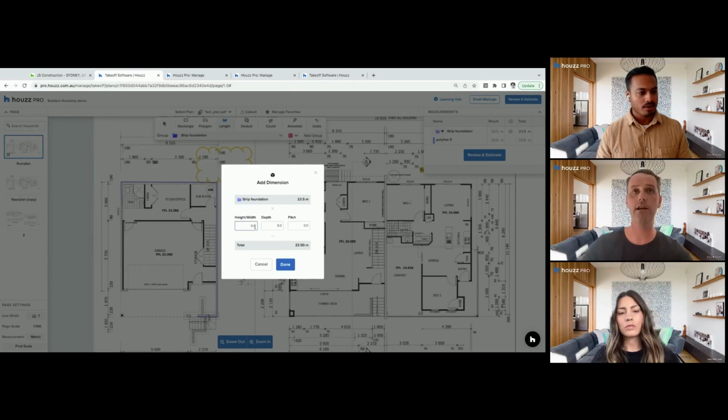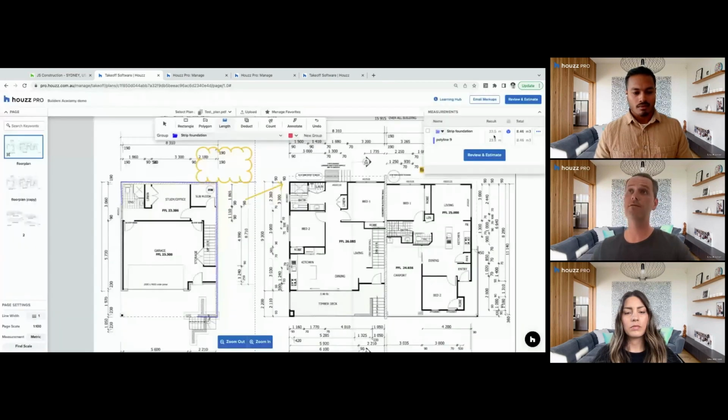So if we click on here, a typical strip foundation is going to be 600 mil wide, so 0.6 of a meter, and the engineer has told us that it's also going to be 600 mil deep. So this transforms from being 23.5 linear meters into needing 8.46 meters cubed of concrete for this strip foundation. That works awesome because you can price the supply and install of a cubic meter of concrete really simply, because to buy it, I think, is about $350 out in the market at the moment.